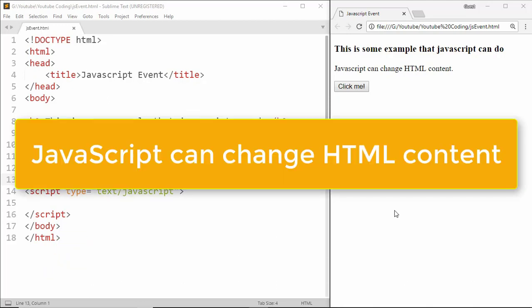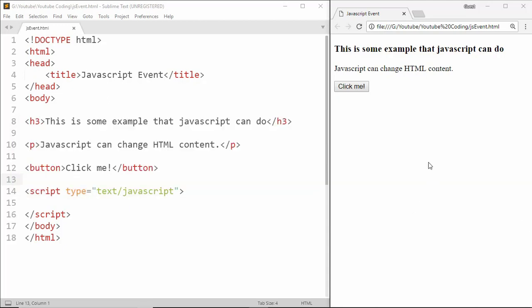JavaScript can change HTML content. Here we have a paragraph and a button. Now I'm going to write some code on both the paragraph and button tags so that it will change the content of the paragraph after I click the button. For that, first we have to give an ID for the paragraph.